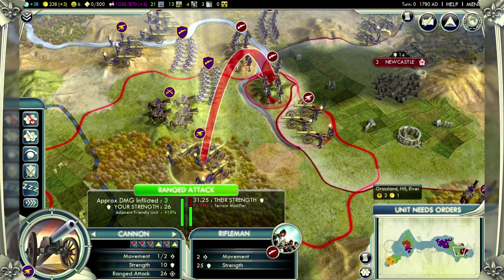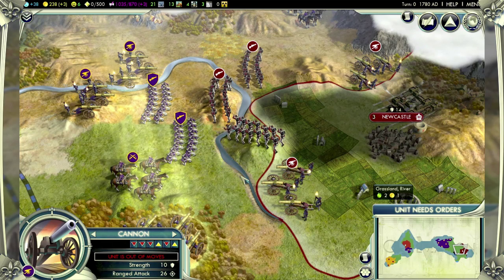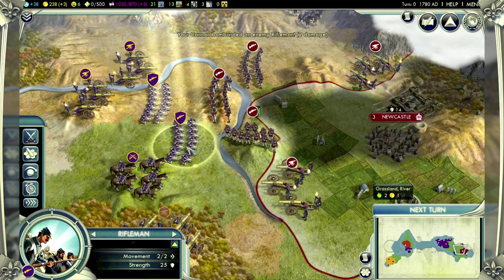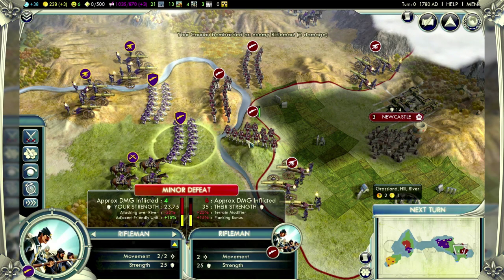Ranged units are another important part of the strategy in Civilization 5. Ranged units can attack over frontline units and sort of prepare them for an attack. Since we've done that with our cannon, we can move into attack.